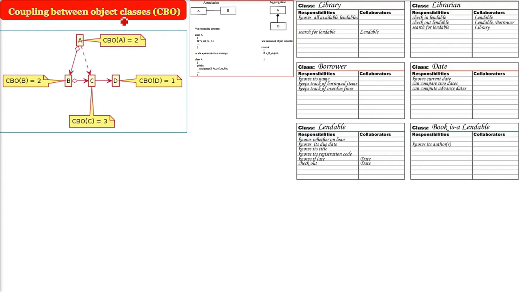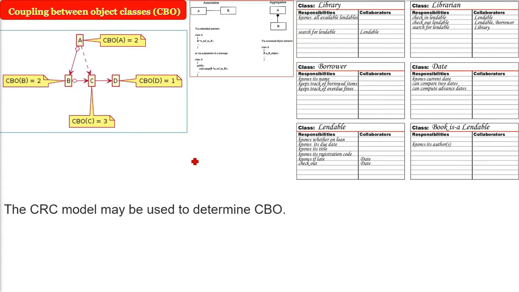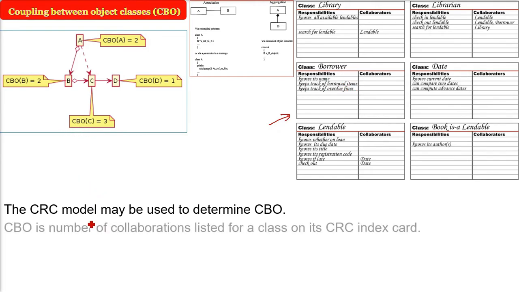Coupling between object classes. This is CBO. This is the CK suite, one more metric. CBO, coupling between object classes. Now when we make a class, or the components, subcomponents or modules, they are going to somewhat couple. So the CRC model may be used to determine the coupling between object classes, and you can take this from the CRC index card.